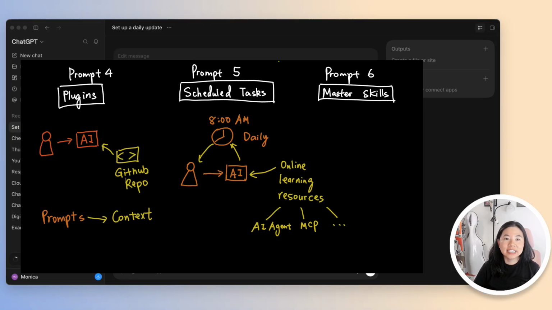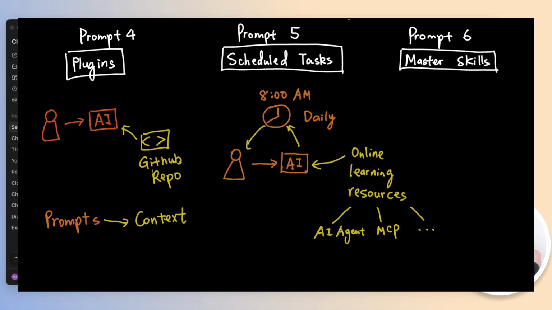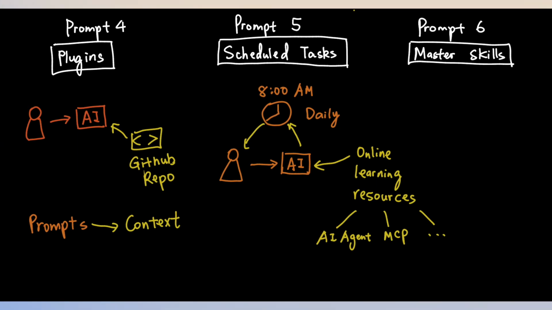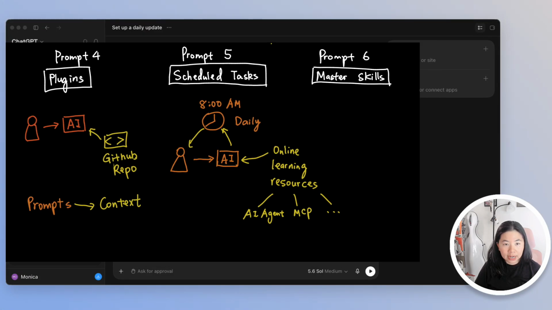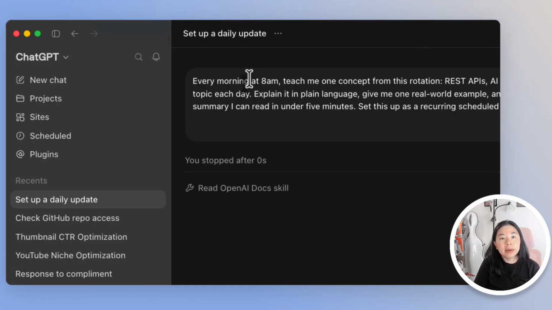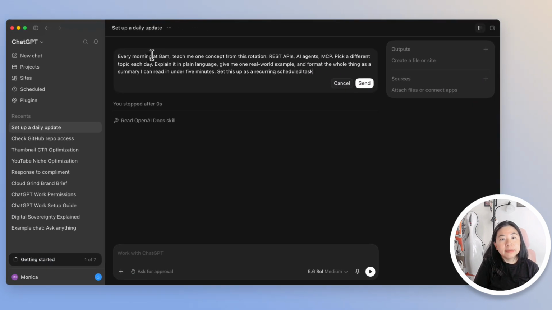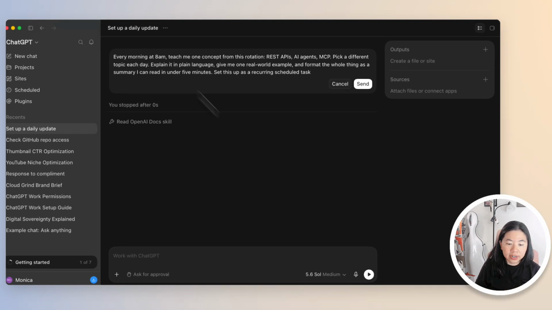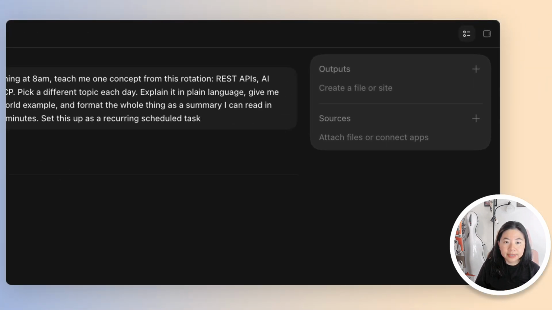Prompt number 5 is about scheduling a task every day, 8 a.m., without manually doing that every morning. I've been trying to get more technical without sitting down to study. So the prompt that I will use is: every morning at 8 a.m. teach me one concept. That could be REST APIs, AI agents, or MCPs, right? Pick one topic each day and explain that to me in plain English. Give me some real-world example and format the whole thing as a readable summary that I can digest under 5 minutes. Set this up as a recurring task, and I'm going to send this.